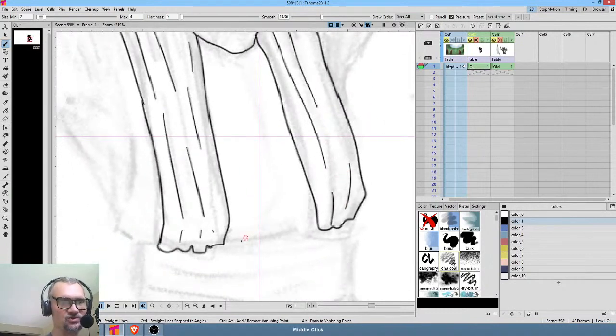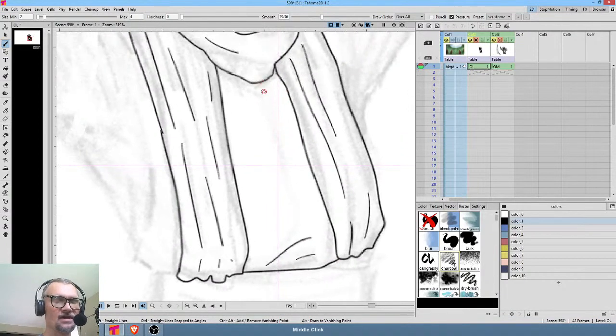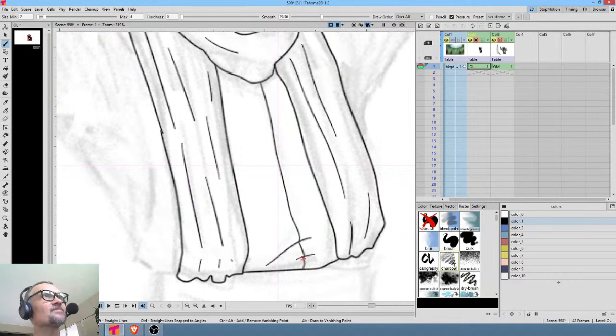Because I've had many situations where I've been able to brag that I got this or that shot done really fast, and then I look at it and go, well, yeah, but my character doesn't quite look like himself. That's pretty stupid.